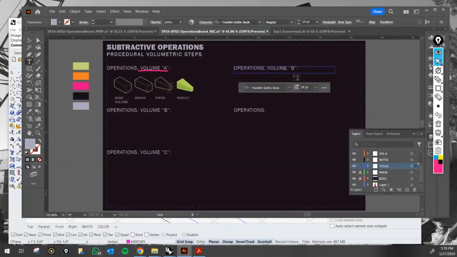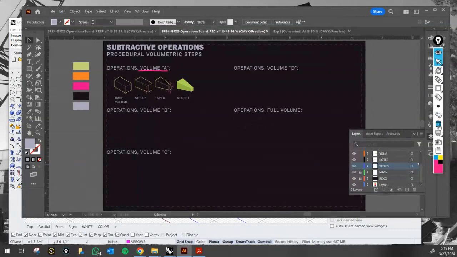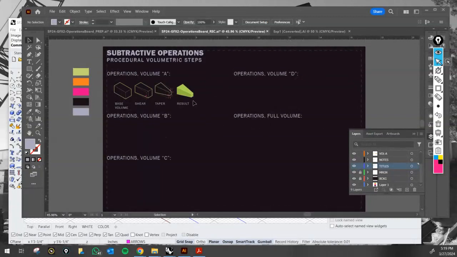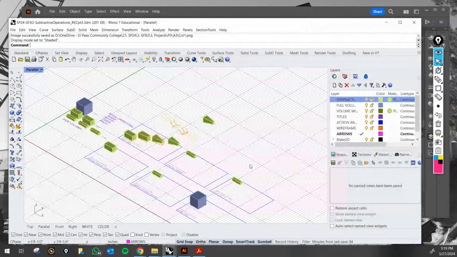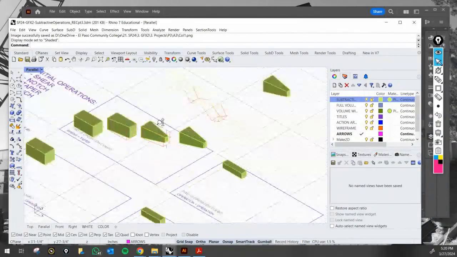And then this is D. And then I'll call this full volume, and it'll make more sense in a little bit. As we can see right here, we've gone through the exercise of realizing our first diagram in Illustrator, but we still need to create the diagrams, or set ourselves up for a diagram, in Rhino. And I think the first one's pretty straightforward.